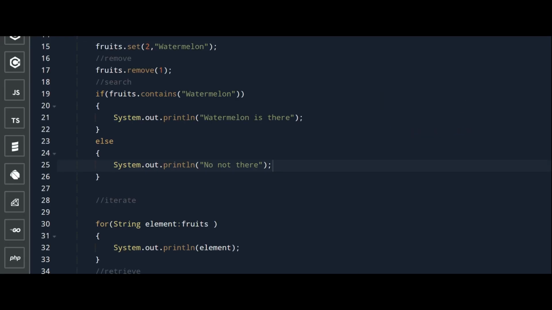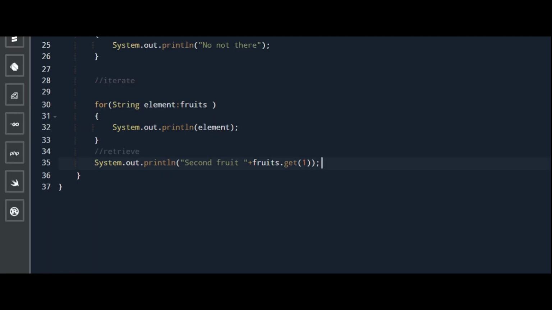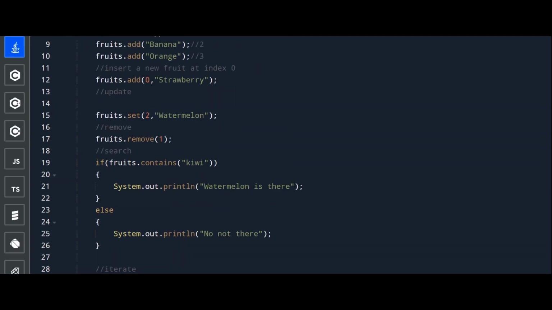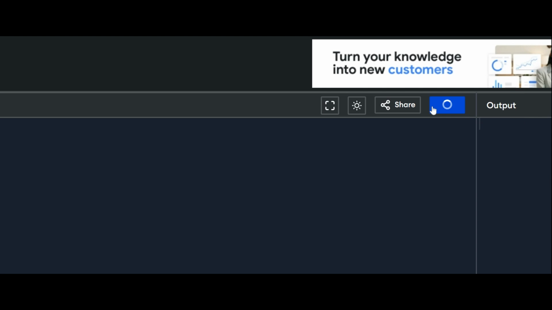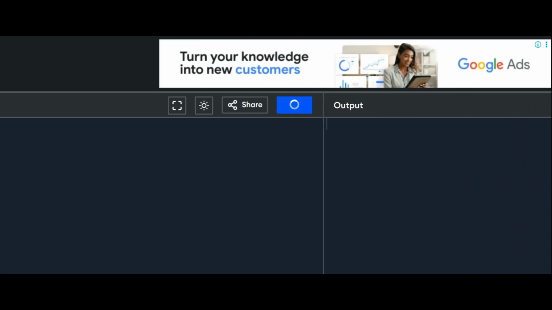Now let's give some other element, maybe any other fruit that is not there. Let's give kiwi. Now let's run the program. You can see it's not there.